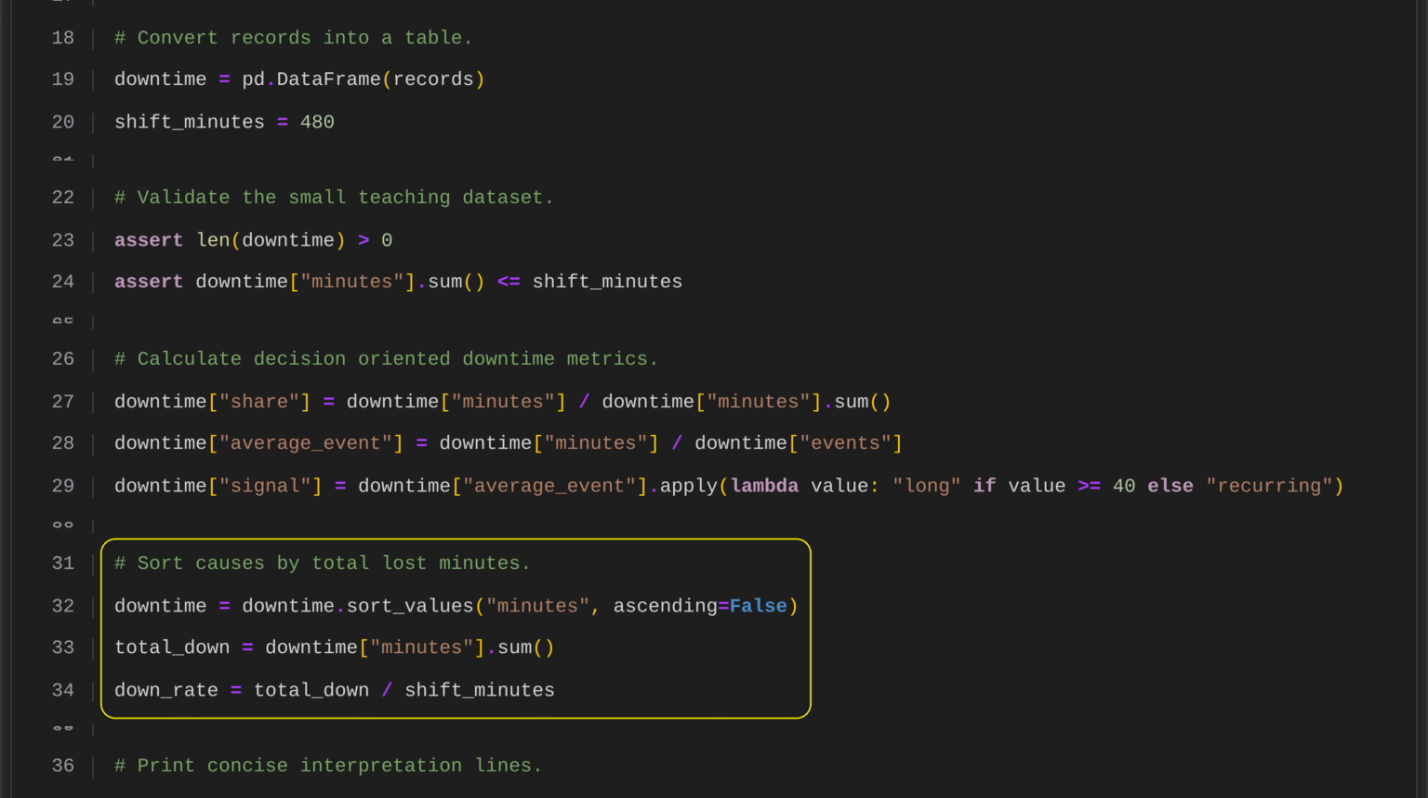The process ranks downtime causes by minutes lost, starting with the largest problems. It then totals all downtime minutes and compares that total with the full scheduled shift time. The resulting downtime rate shows how much planned operating time was lost, helping assess overall efficiency.